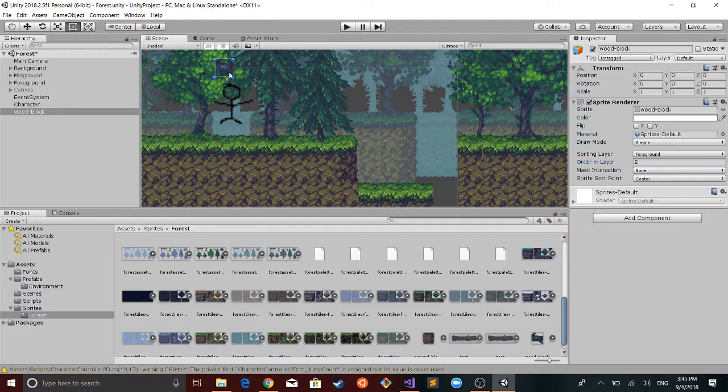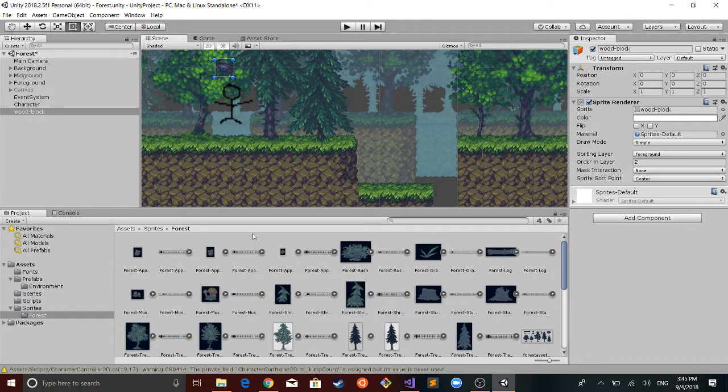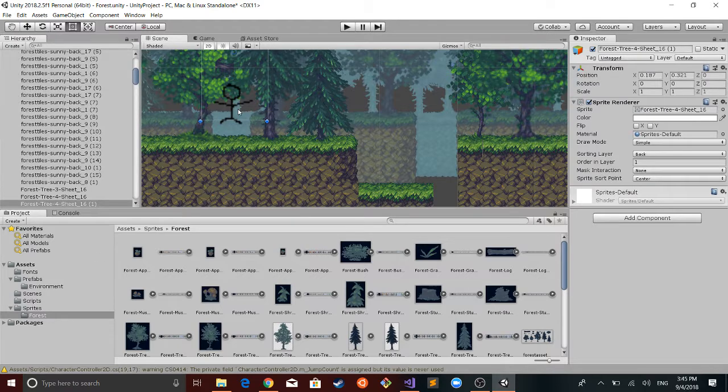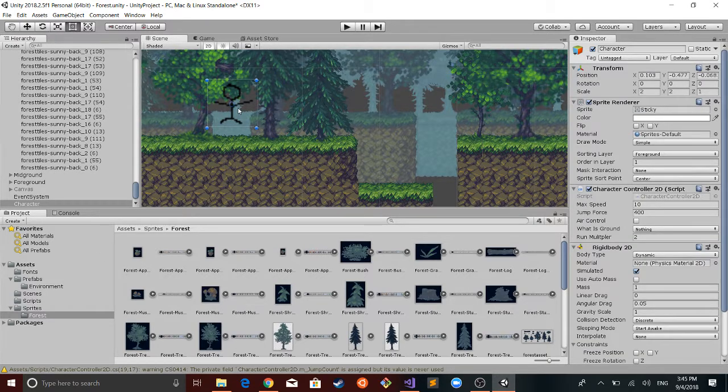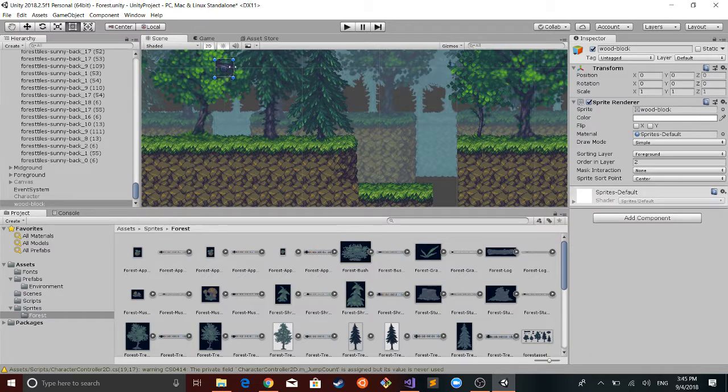If I select this, I have to drag the character controller over. Right, you can drag the character controller. Yeah, I can actually show you. I'm going to remove this. I'll just disable it for now. I'll make my wood block my character.